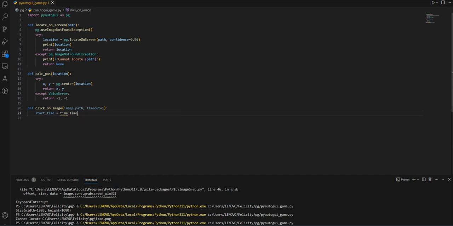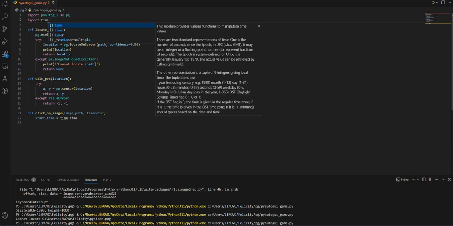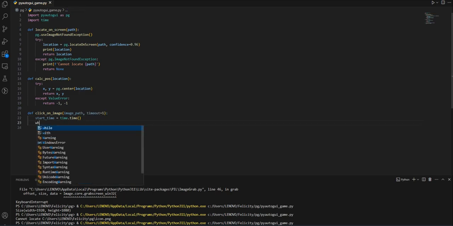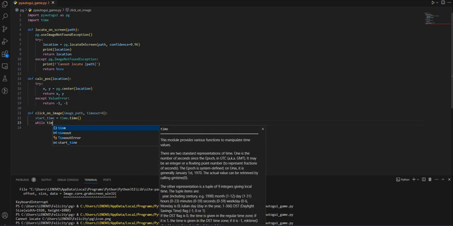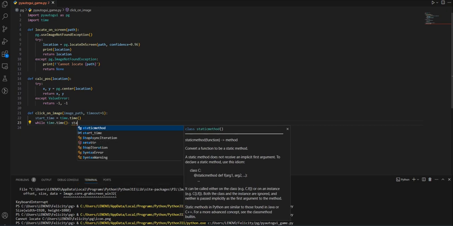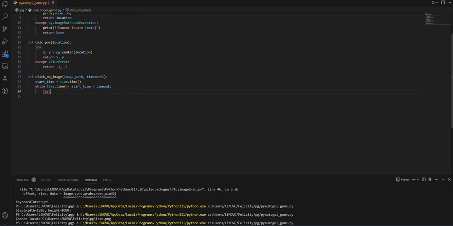We don't have the time module imported. Import time. We save the start time, and then we're going to have a while loop. While the current time minus the start time is less than the timeout, we're going to do that again. So this is again a trial and error part.